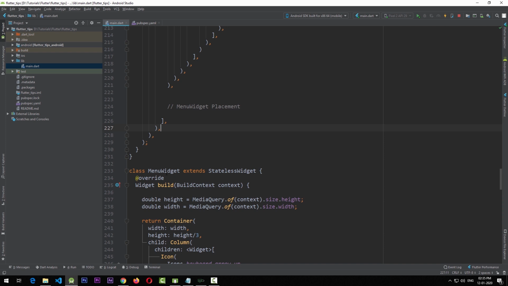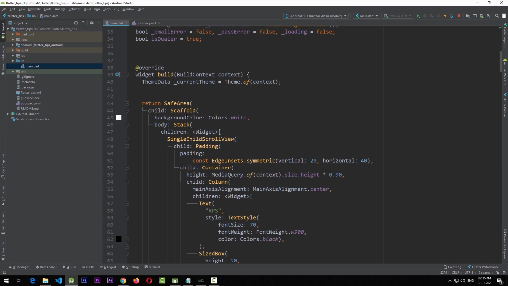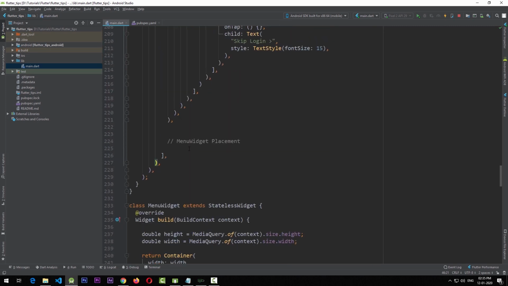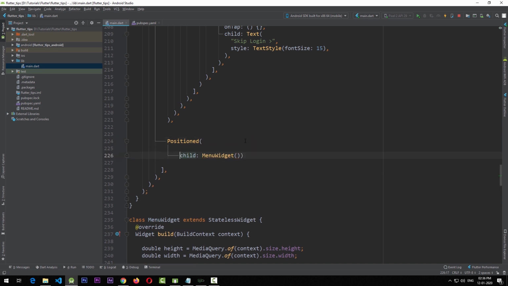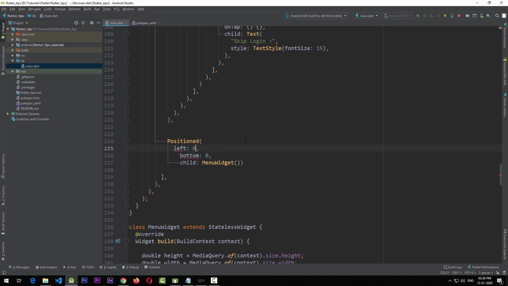Okay, so now that we have created this menu widget, what we need to do right now is position this in the stack that is in the login screen here. So right now we're in the stack and we have already added the comment where we need to place this menu widget. So I'm going to add a positioned widget here. And the positioned widget is going to position the element in the stack above the single child scroll view. So I'm going to add this menu widget as a child of the positioned widget. And I'm going to give it a position of bottom, that is 0. And I'm going to give it a position of left, that is 0.